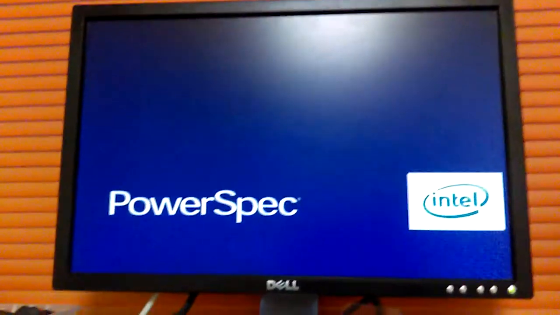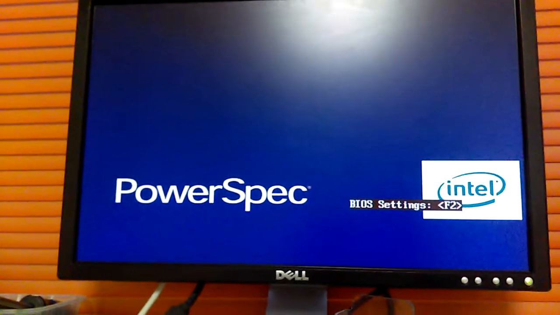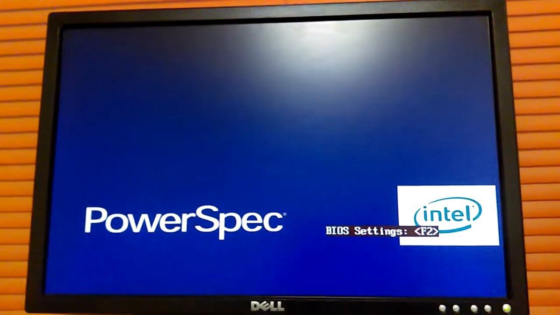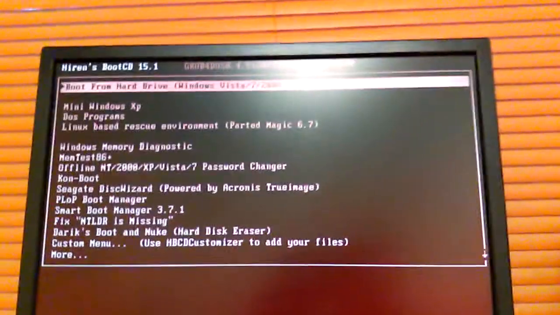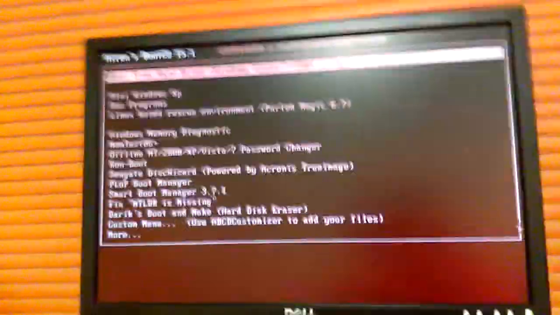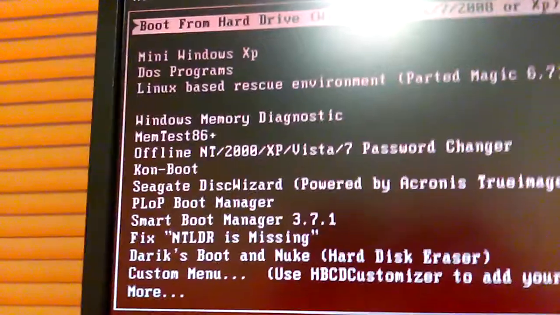Now it's going to try to boot. Oh crap! It's trying to boot off the wrong hard drive. So I have to be aware of that. It should have booted off the optical drive. Let me make sure it does. There it is. So this is the Derek's Boot CD, and then it's in the main menu.